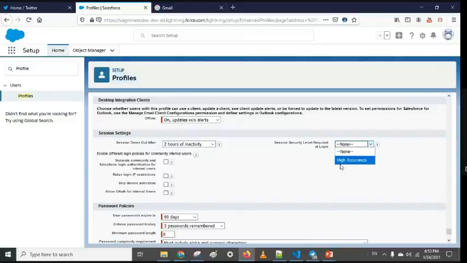With this kind of setting, normally high assurance is basically saying that if you want to implement multiple layers of authentication, like two-factor authentication, then you have to use high assurance.